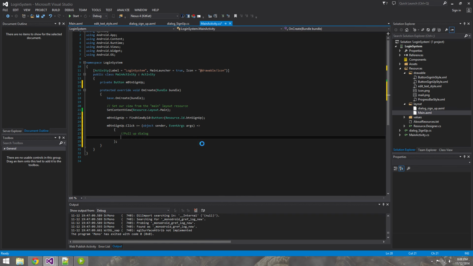So now let's go ahead and instantiate an object, a dialog sign up object. So dialog sign up, and we'll call it sign up dialog. All right, so we don't have any parameters because we didn't make a constructor, so it's just a default no parameter constructor, which is fine for right now. And the next thing we'll want to do is show it.